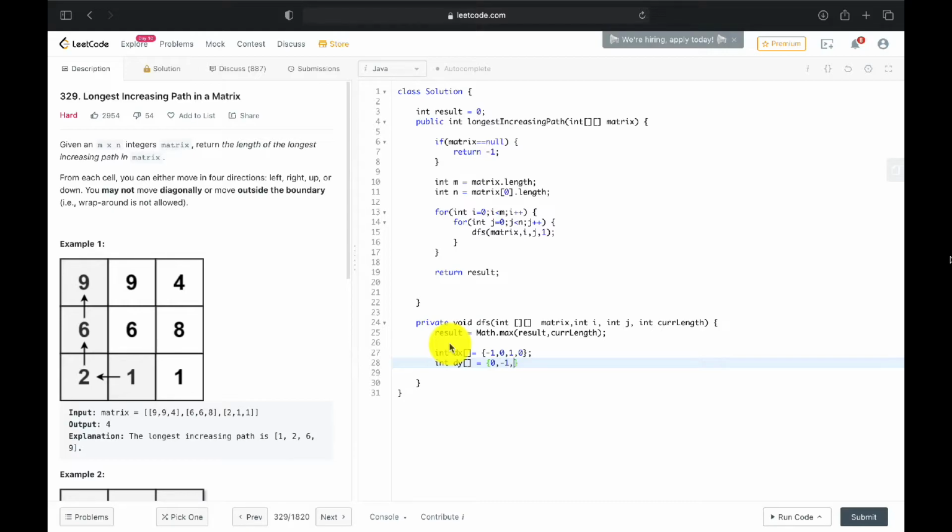If I want to go downwards, my y will remain same, and if I go to the right side, I need to increment my y by 1. So this will basically contain the direction. Once it will be 1 -1 0, then 0 -1, then 1 0, then 0 1. Okay, fine. Now we will traverse.